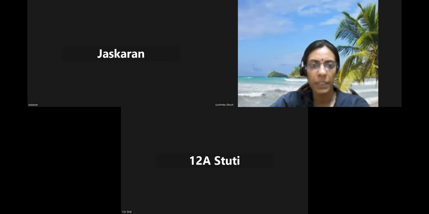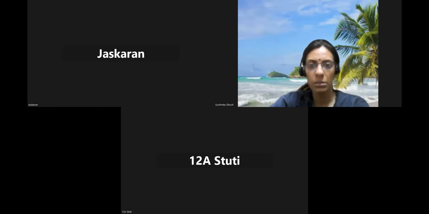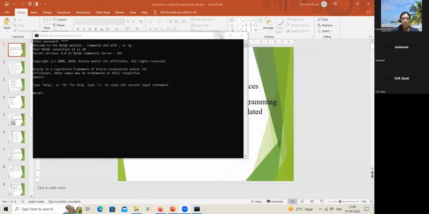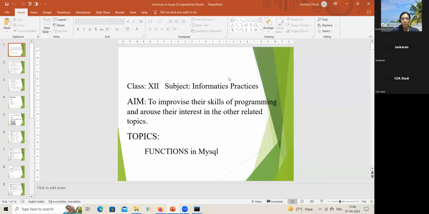Okay. So if I go through the previous part, what we did in the last class was that we started with the functions of SQL. We all understand the basic meaning of any function, which is provided by the language, and it's ready-made code for me.